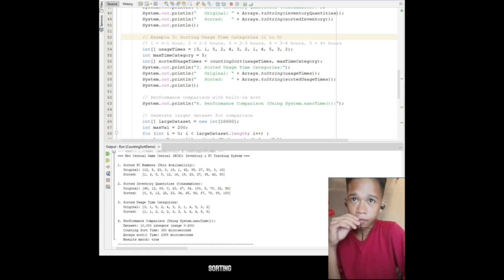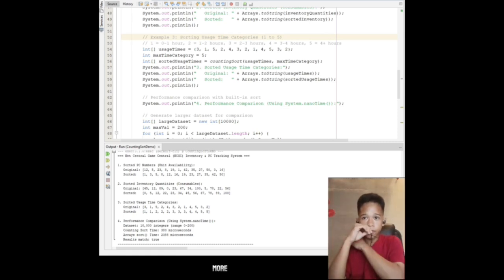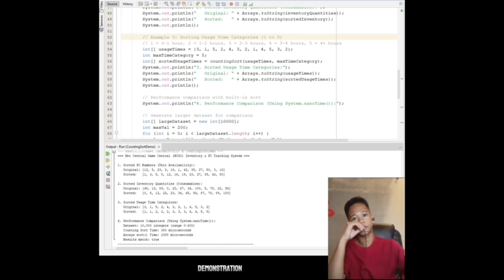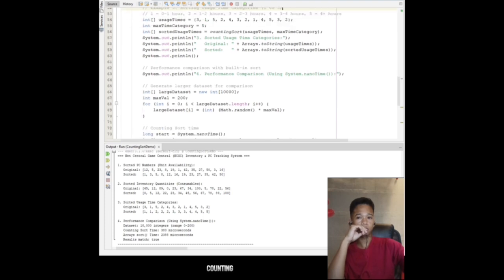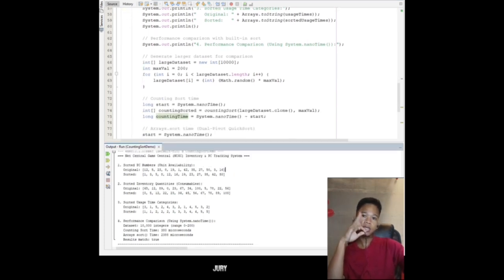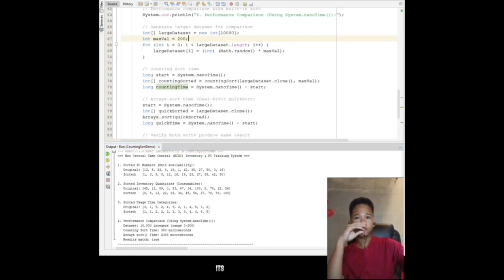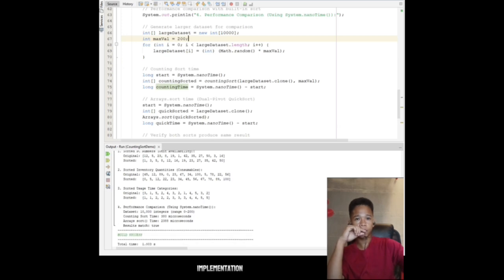Compared to other sorting methods, counting sort is simpler but more limited. Our Java demonstration shows how the algorithm works in a real application, PC tracking, as well as how it performs against a built-in sorting method. And that concludes our full demonstration of the counting sort algorithm, its theory, its advantages and disadvantages, its comparison with the built-in sorting, its efficiency, and our complete Java implementation.